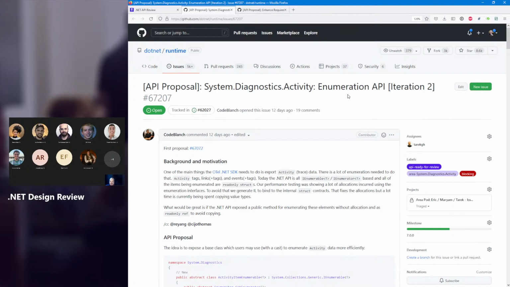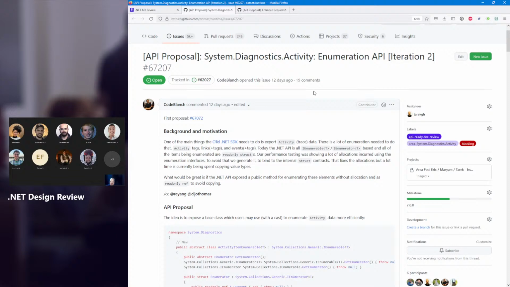System diagnostics activity, enumeration API iteration 2. That was a lot of words. Tarek.